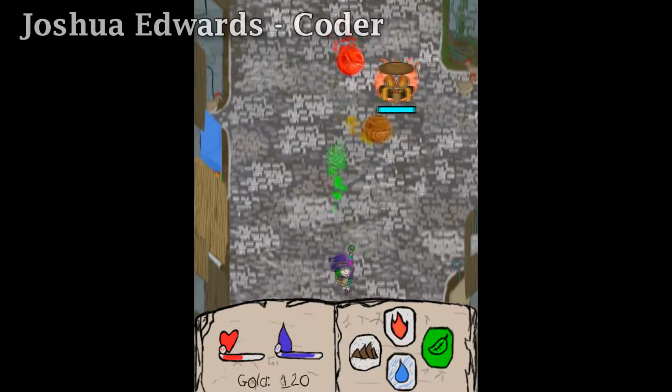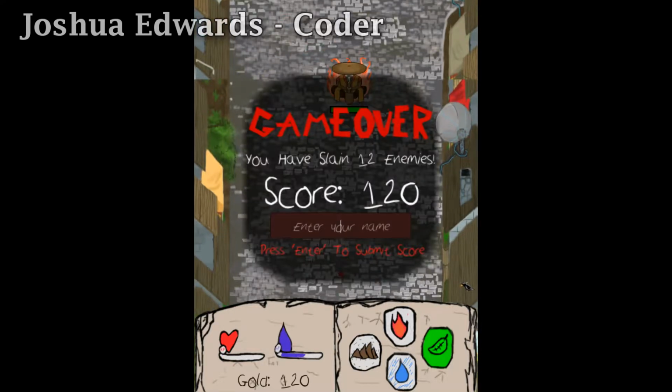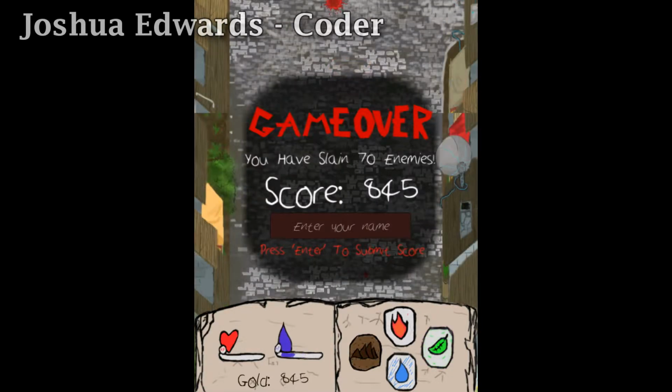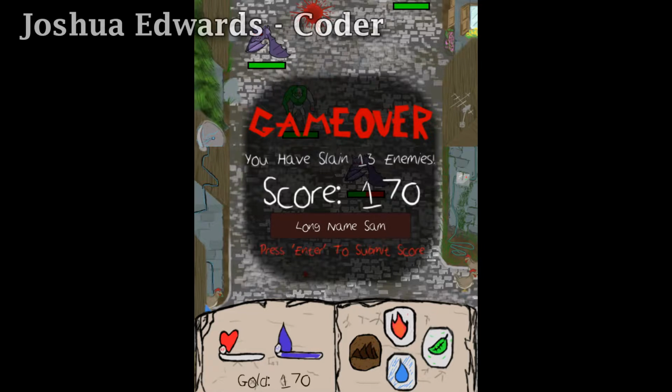If a player is to lose all their lives, a game over screen will appear displaying the number of enemies killed and the amount of gold the player had collected. The player is also prompted to enter a name so that their score can be submitted onto the high scores table. If it's too long, however, the player will not be able to proceed.